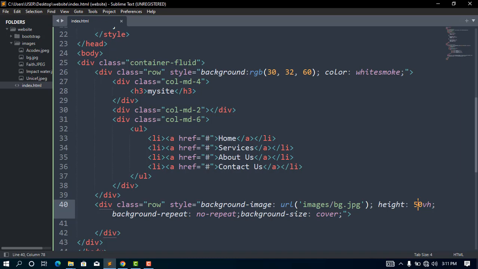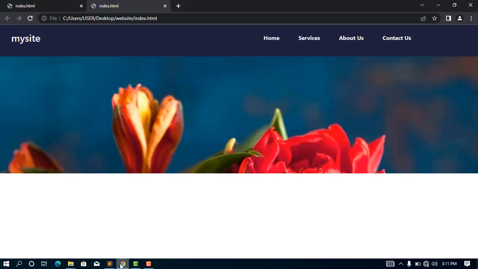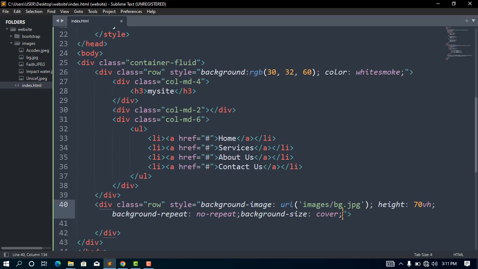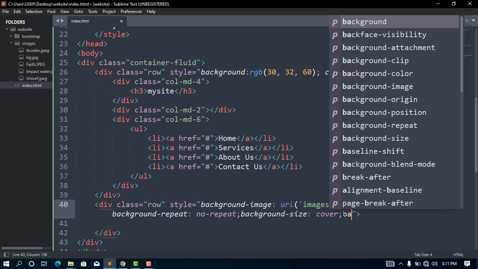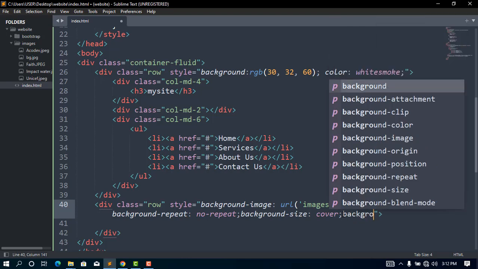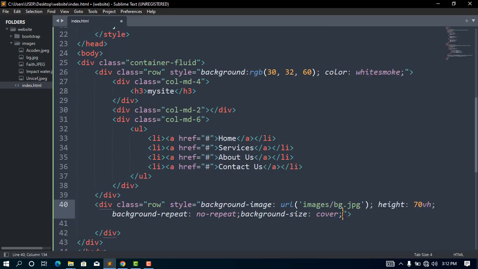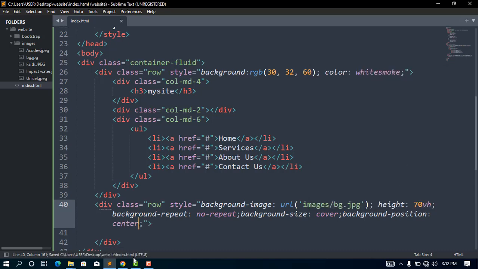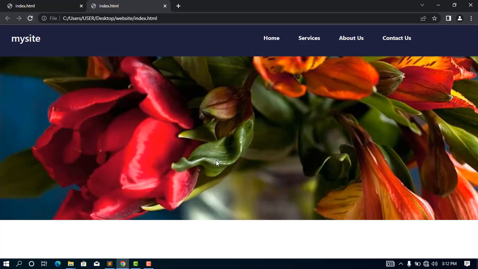Now let me increase the height, let it be 70vh. So I come back here and then I refresh. You see now it has covered a wider space. Now let me say background-position center. So I come back here and then I refresh. You see now the image is looking like this. Now this is a very good beginning when you're creating your site. This is one of the best ways to start when you're creating your site.